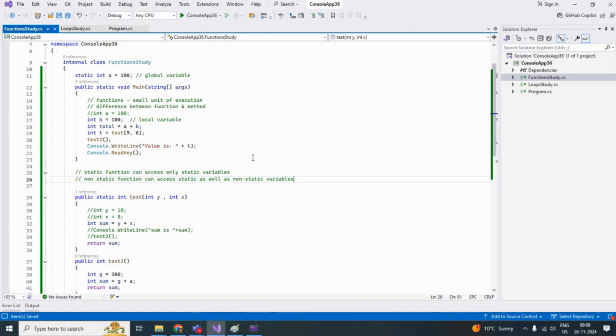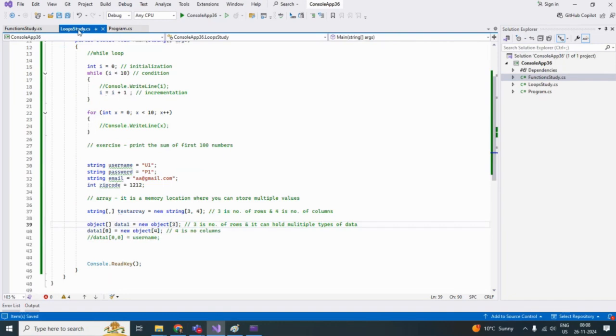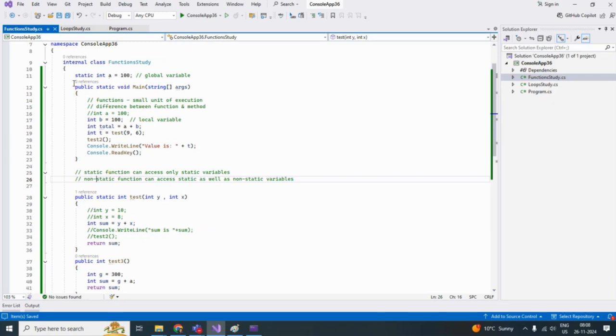Does anybody have any question regarding this? Okay, so we will conclude today's topic. We have done loops, then for loop, then while loop, then array, then object array, then we have discussed what functions are, local variable, global variable, then static and non-static. Just go through this video, and whatever questions you have, you can ask me in the next session.